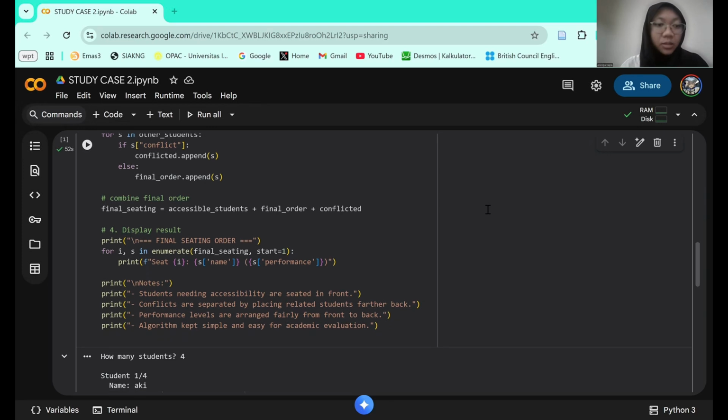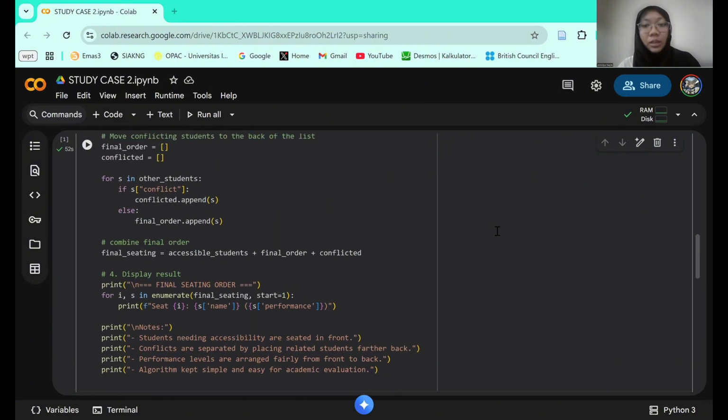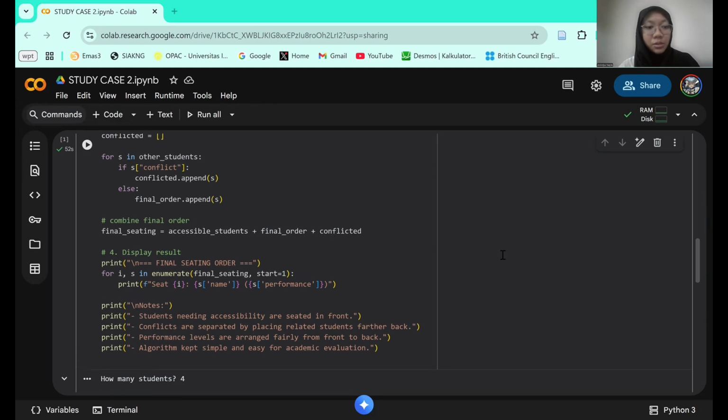For the last part, we have the display result. It will display all the seating arrangement based on the input data from the previous codes, which will display the final seating order: the seat, the name, and the performance, with some notes.